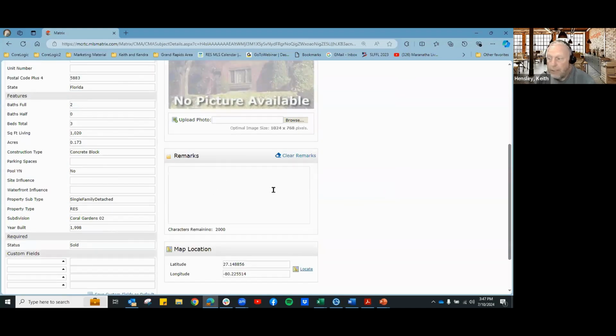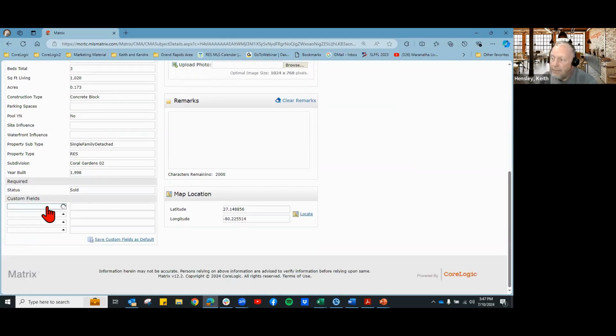I can put remarks here. If anything is wrong on it, I can change it. Okay. Beds, baths, square feet, everything. And look at custom fields. Custom fields, you can go in here and create your own fields and type it in here if you want to.